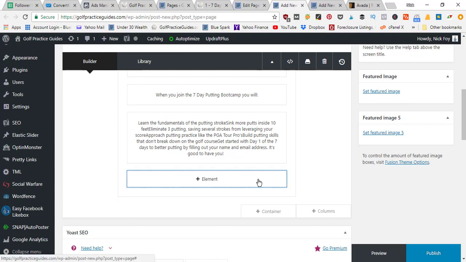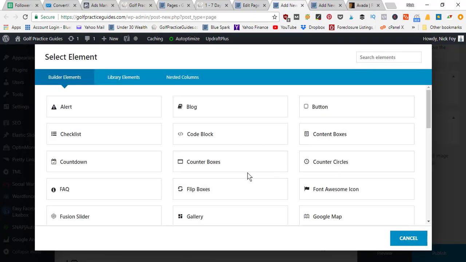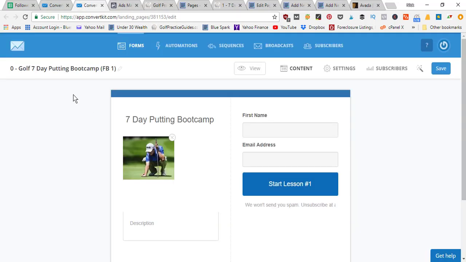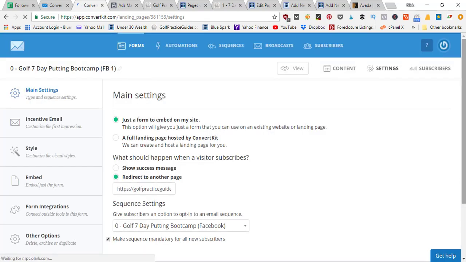Now lastly, we want to add a code box so that we can paste in our embed code for our email opt-in form. So let's head back over into ConvertKit. All right, so I've opened up my form that we were previously using on the other landing page. And all we're gonna do now is we wanna create a brand new form because we wanna reset our stats back to 0 on a brand new fresh slate.